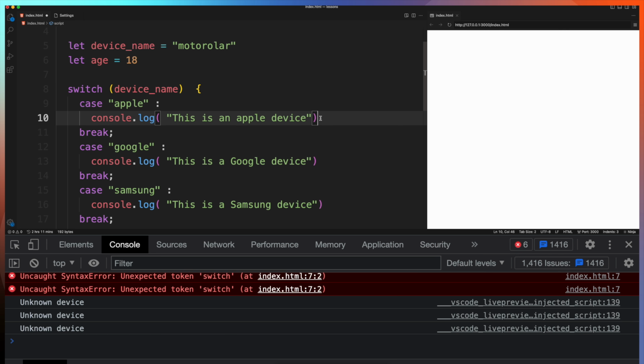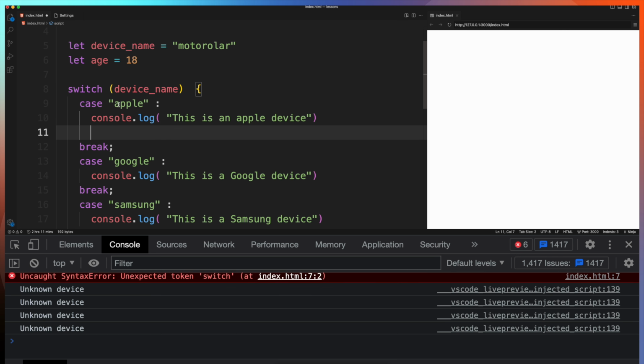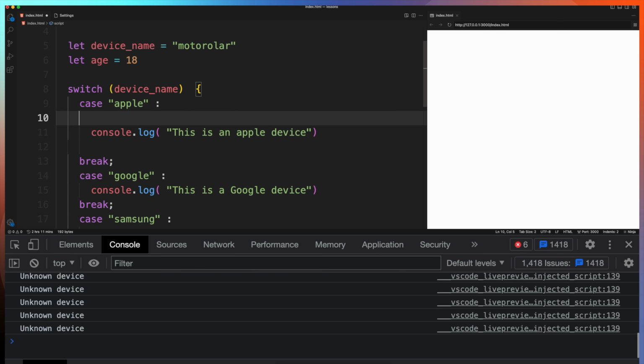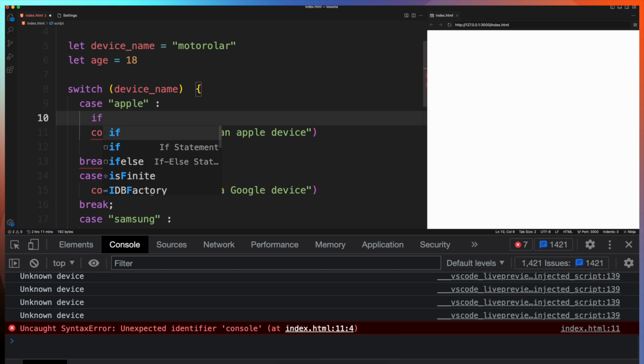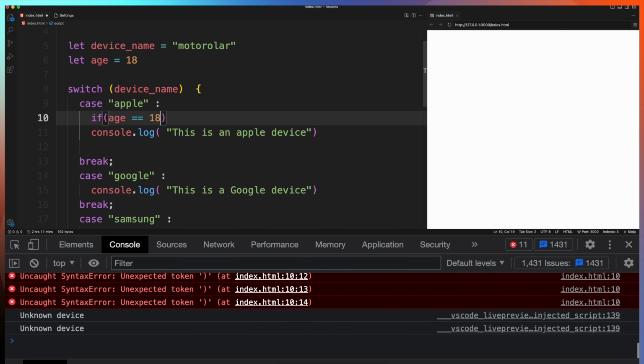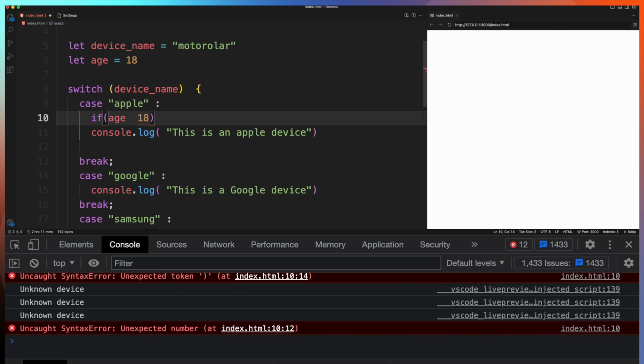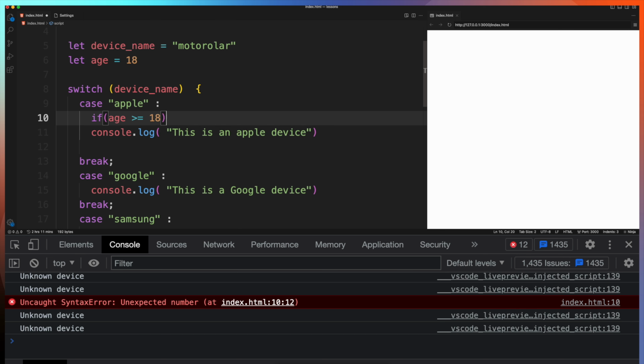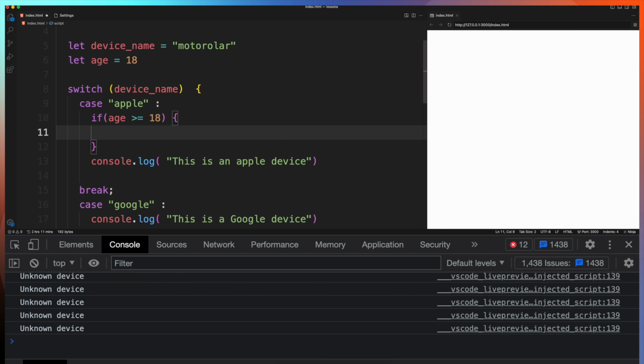I can say if. Because the idea of what is happening inside this block is that you can write new code. You can write anything here. It's left to you. You can say that if age, now me writing an if condition, is greater than or equal to 18, meaning the person is matured, I will now say console.